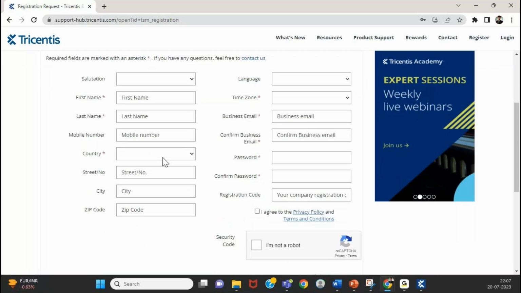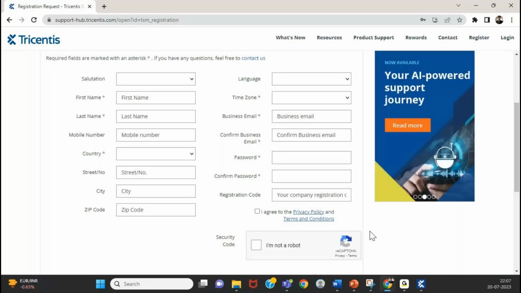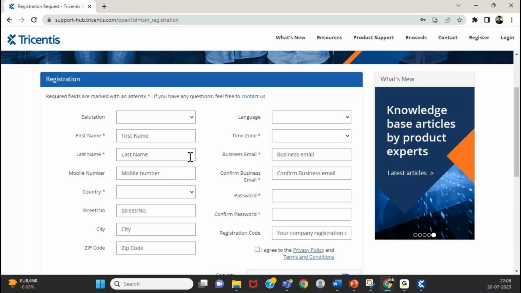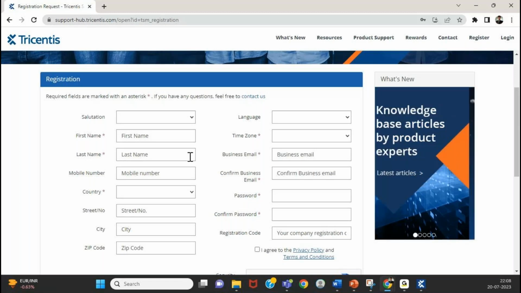And the registration code is something which your company gives. If you already have it, you can use it, but you don't have to. You can also use your company email ID. Even if your company is not using Tosca, that is also fine, because that will give you a training license for 14 days.